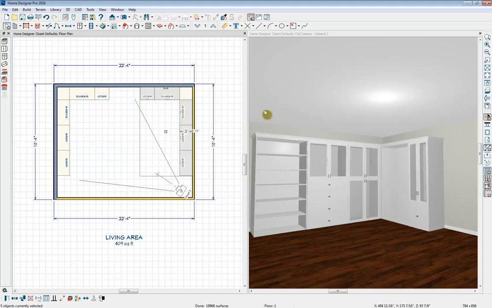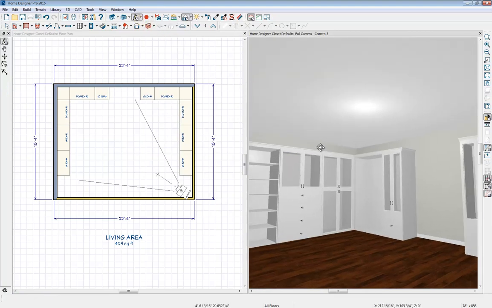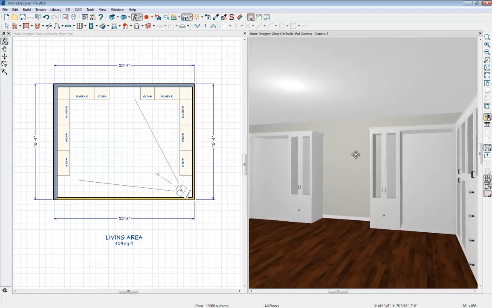To get an idea of what this looks like, let's click in our 3D view here, and we're going to orbit around the room again. So we'll go and grab that tool, orbit, and we can see now that our cabinets have been placed on the other side of the room.